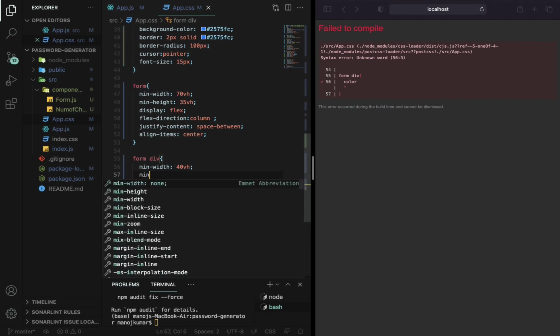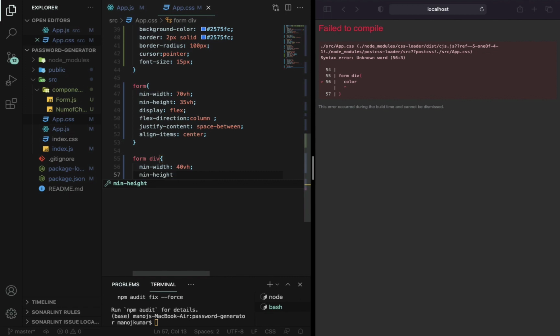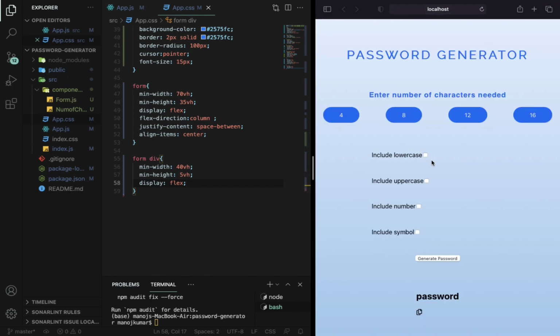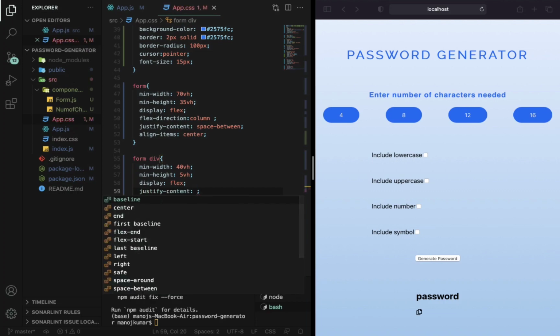I'm going to have a min height of 5 vh, and I'm going to display flex. So if I refresh this, you guys can see, I'm going to move this cursor over this checkbox over here, because I'm going to give the justify content as space between, so it only leaves space between these two elements. Justify content of space between.